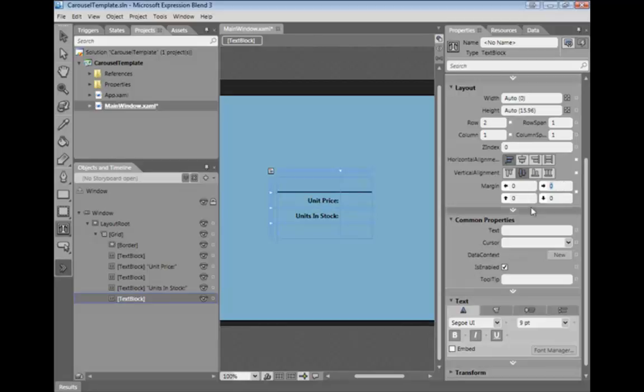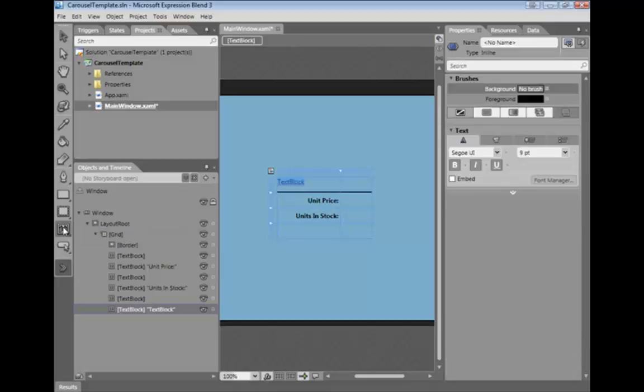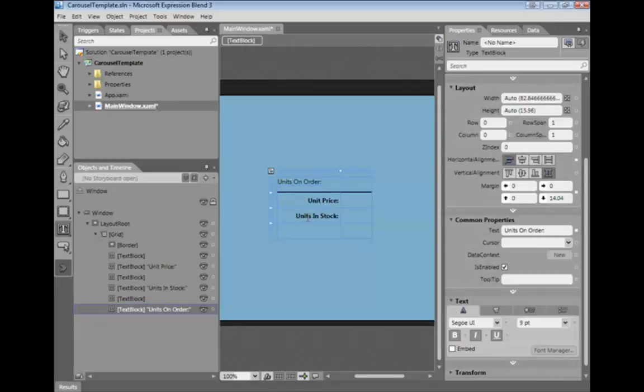Our next text block will have its text set to units on order, its row to 3, column to 0, column span to 1, horizontal alignment to right, vertical alignment to center, margin right to 4, all other margins to 0, and its font weight to bold.